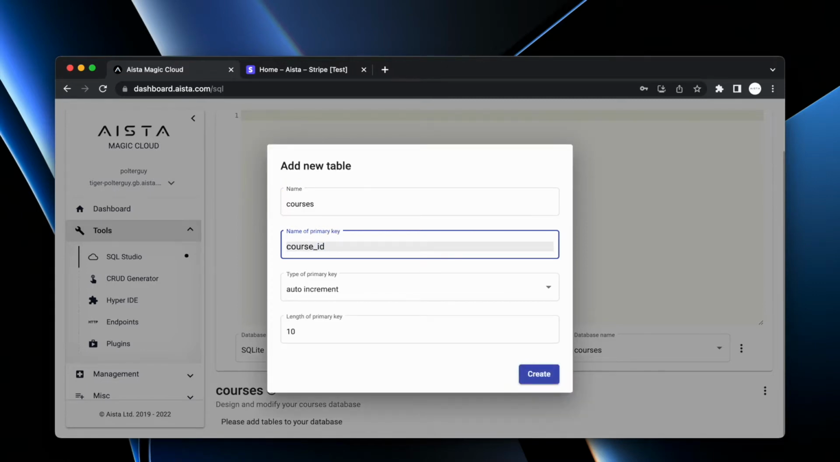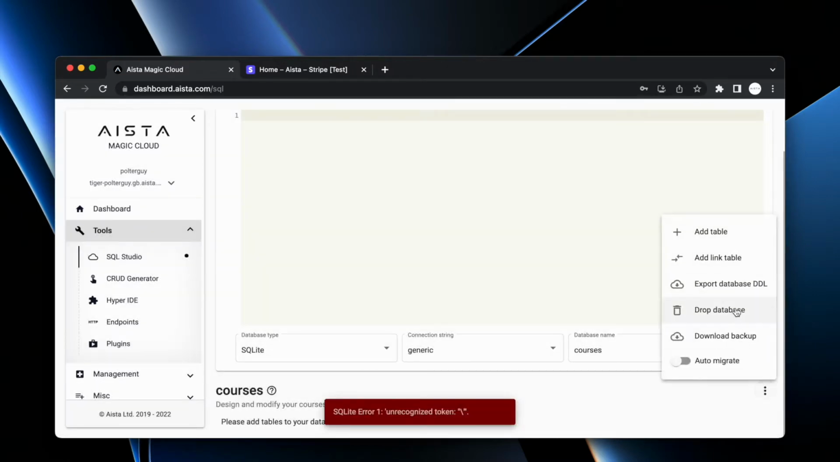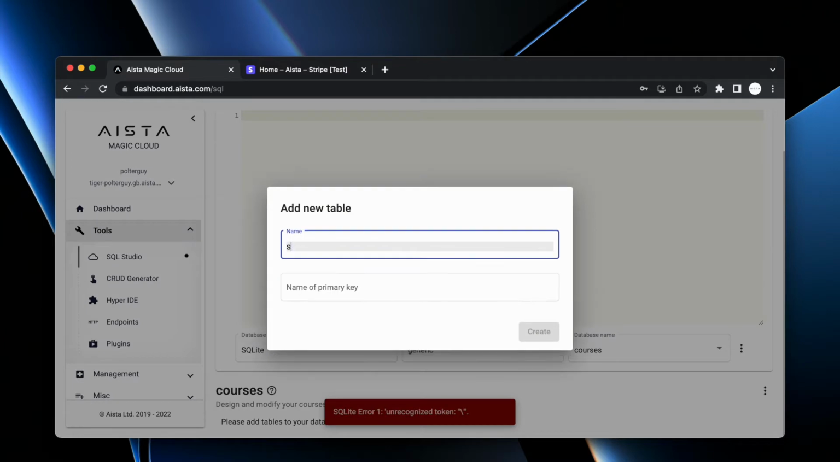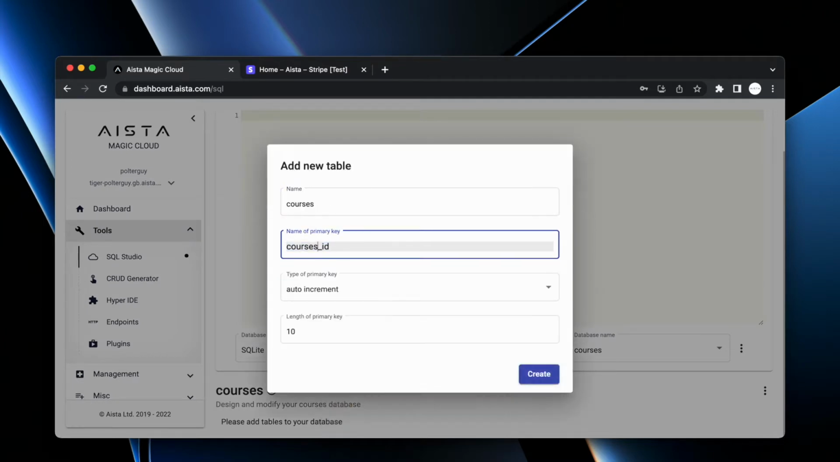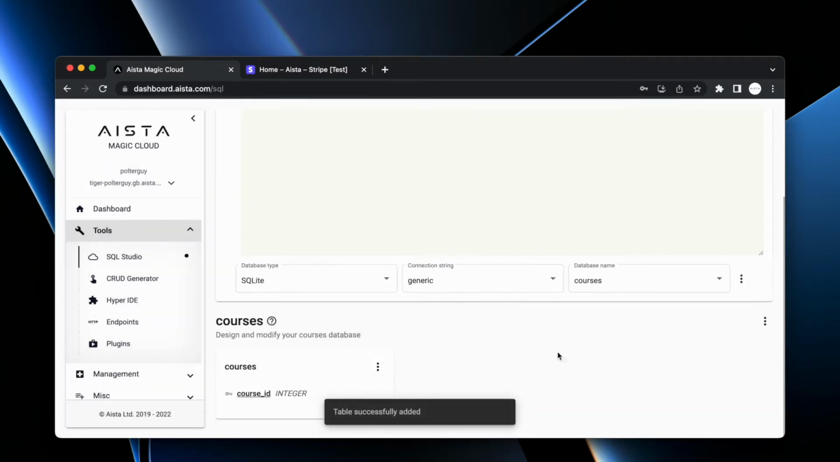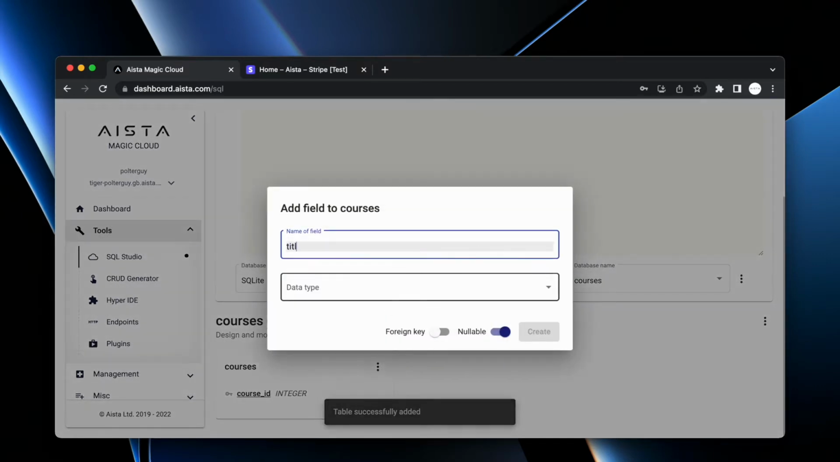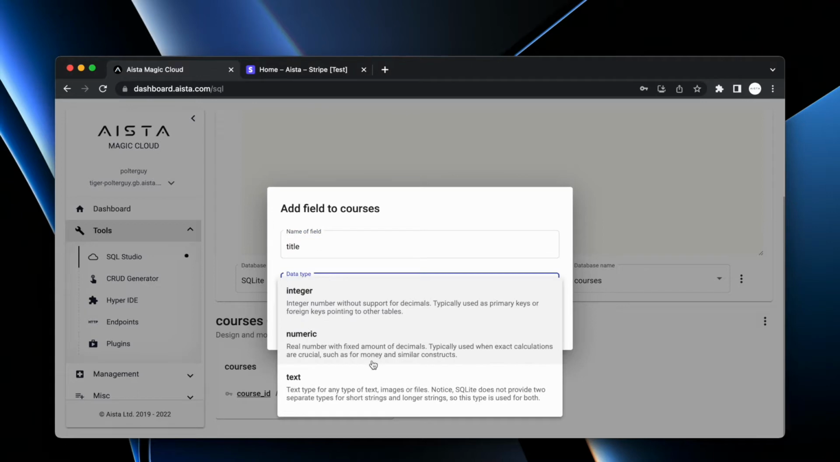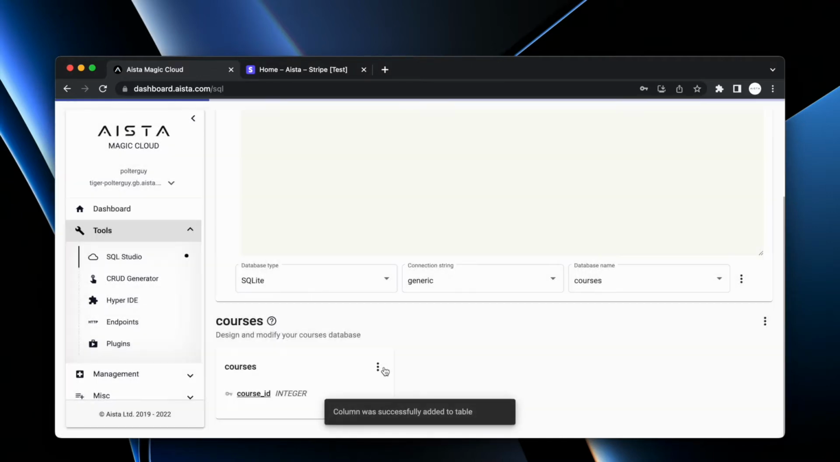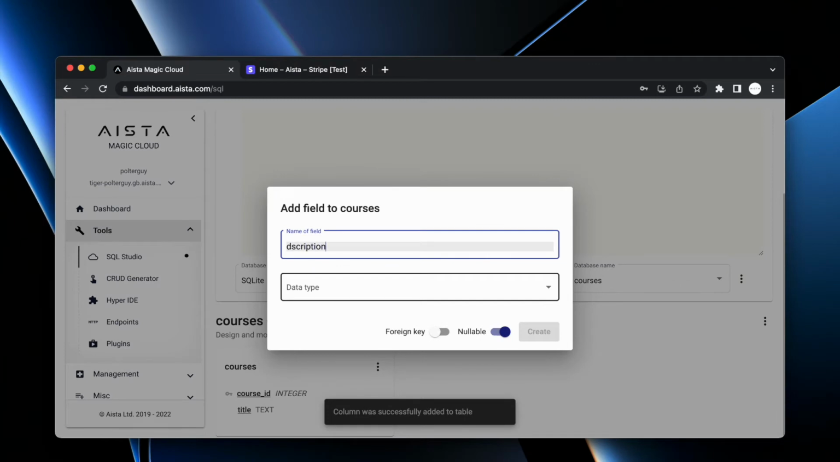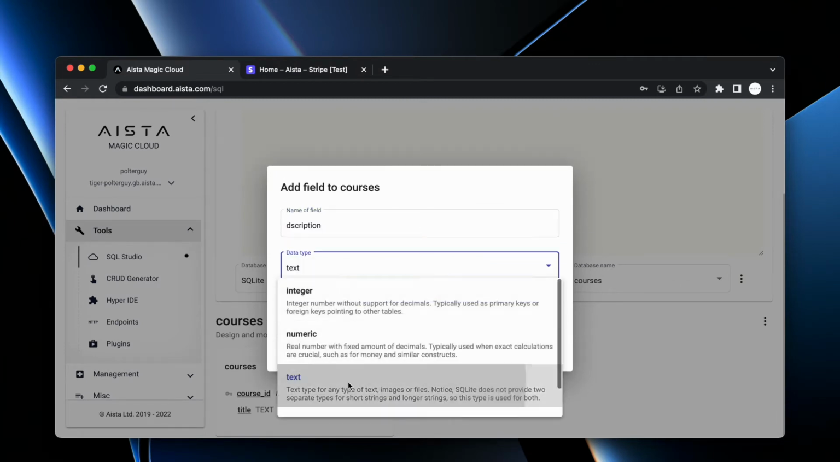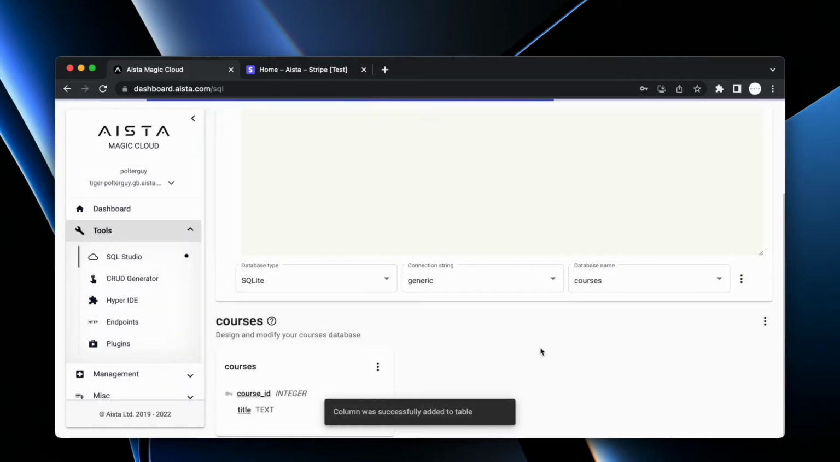Let's make its primary key course ID, at which point we have an auto increment primary key for our courses table. And let's create the title for our courses. Text, not null, great. Let's create another field, call it description. Data type text, not null. And this is basically our courses.